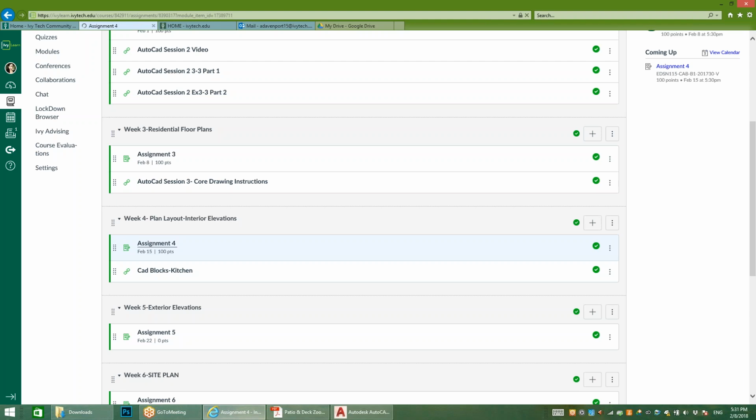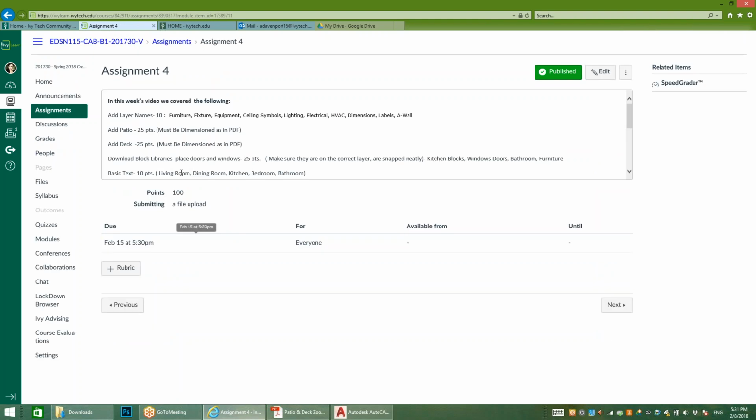If I open up assignment 4, it says in this week's video we cover the following: adding layer names, they're listed for you; adding the patio, which you saw last week but we didn't add on. It must be dimensioned as in the PDF. Adding the deck, the same thing for that. And then downloading block libraries such as placing doors and windows, and then make sure that they're on the correct layer, which we'll talk about tonight. All this stuff will be explained, snapped neatly. So there's just more specifics on what I'm looking at for the homework.